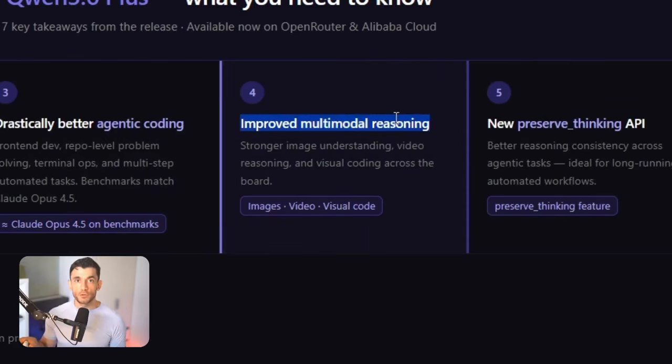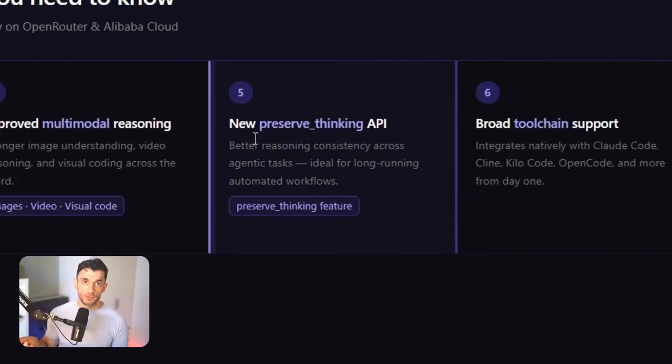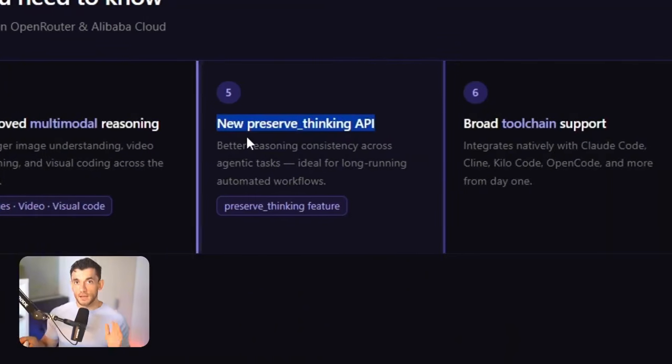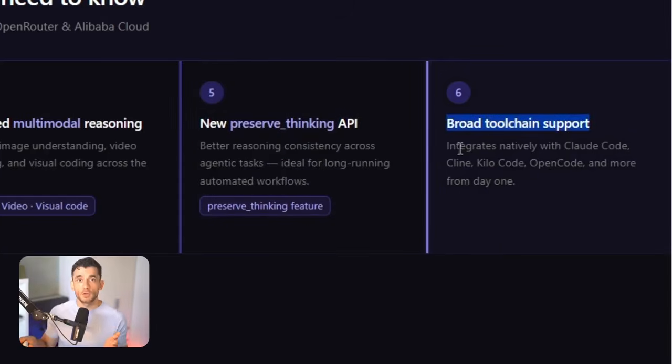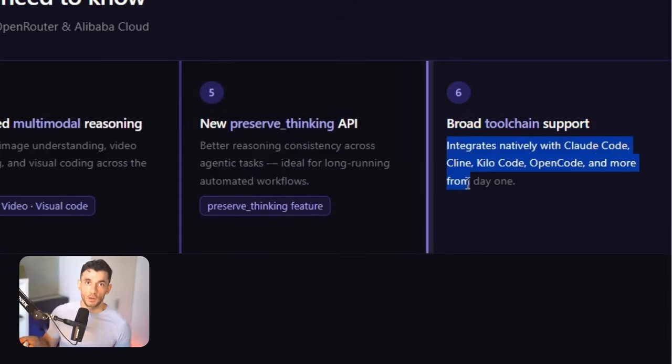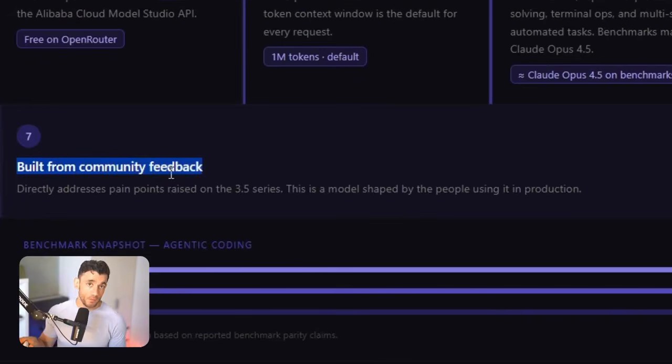4. Better multimodal reasoning, image understanding, video reasoning, visual coding, all improved. 5. New preserve thinking API feature for better consistency in agentic tasks. 6. Integrates with Claude Code, Cline, Kilo Code, Open Code, and more. 7. Built directly from community feedback on the 3.5 series.